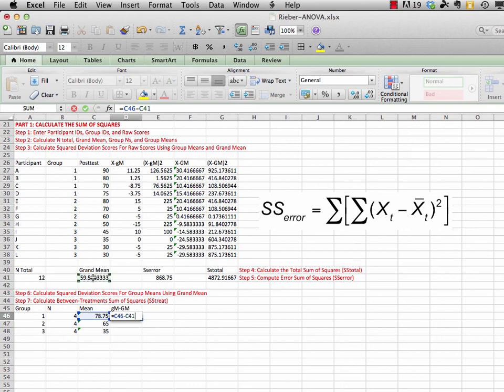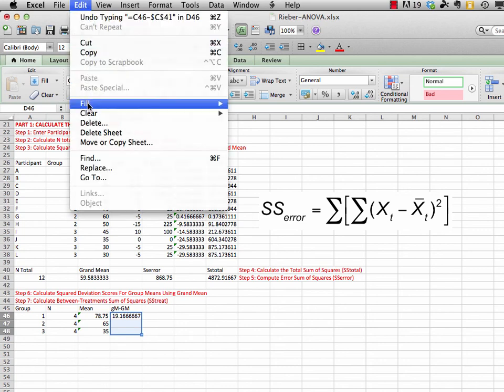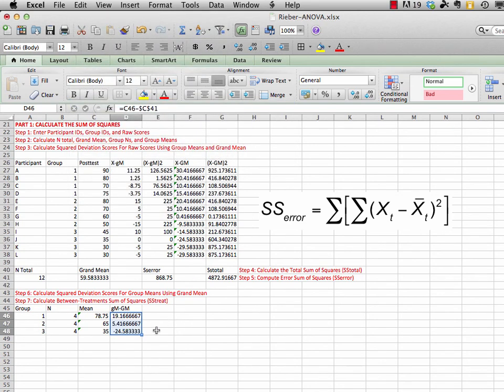Click on that. And let's go ahead and put dollar signs in front of the 2 parts of the grand mean, right before the C and right before the 41. Again, your Excel spreadsheets might have a slightly different row and maybe a different column. Make sure you're doing it for your spreadsheet. Okay, now we can use the fill down technique to do the other 2 deviation scores. I will click on the first one, then hold and drag as I go down to the other 2. Go up to edit and choose to fill down.